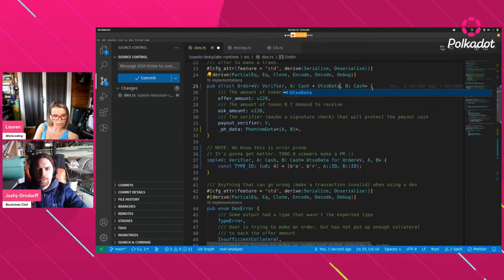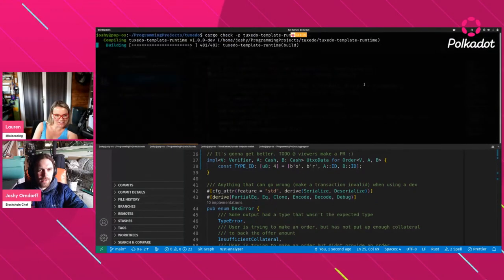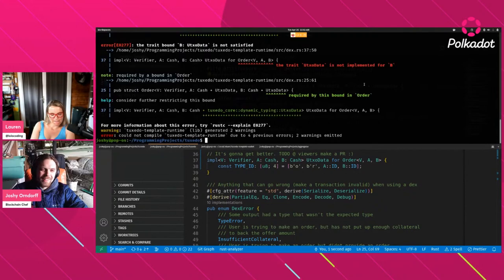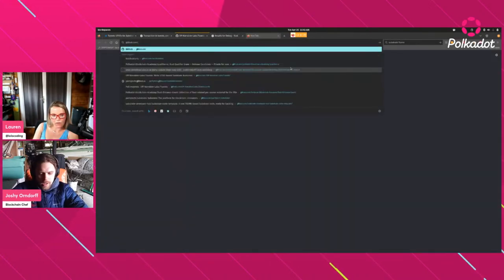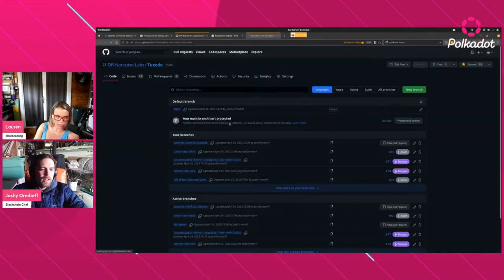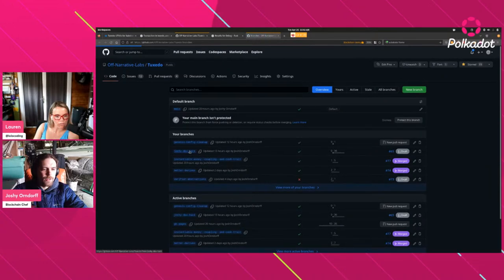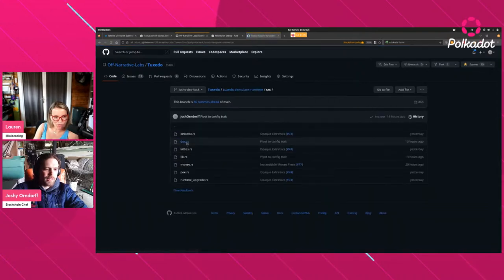And I'll also tell you about another branch that I have, which is where I was kind of practicing this. We have one that's cleaner. Yes. It took a lot longer than one hour the first time. So I've got to put that trait bound somewhere better, but we don't need to get derailed on it right now. So let me just show you this one. Off Narrative Labs, Tuxedo branches, and it's called joshy-dex-hack. So this is the one that I wrote as I was preparing. This one's actually close to done, and you can look and see everything that I did there.